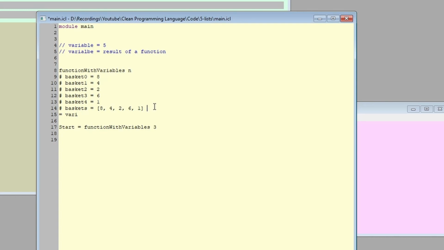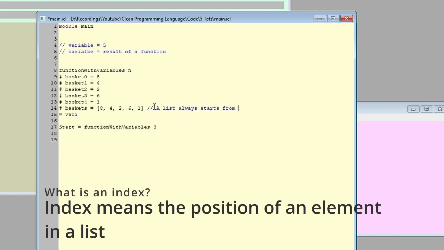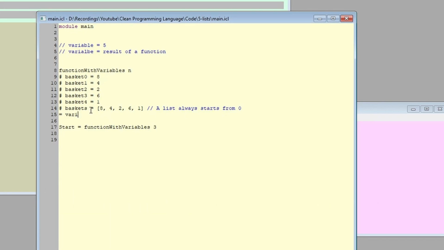And the sequence starts from left to right. The first value inside the list will be indexed by 0. And a pro tip: the index just means the position. So when I say it will be indexed by 0, I mean it will be put inside the 0 basket, the 0 position. And we can access the value of one of our baskets by the exclamation mark symbol.